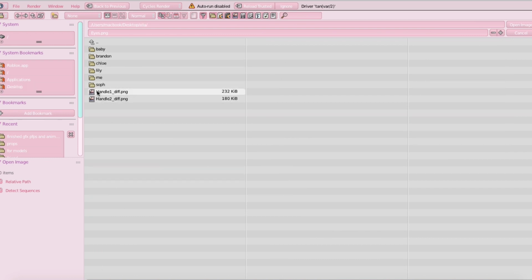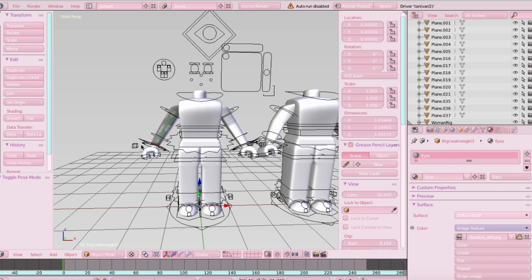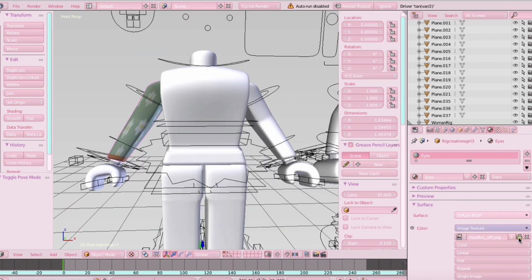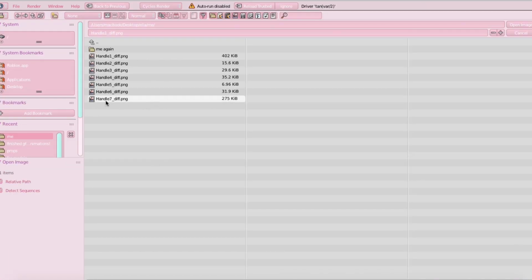But you want to select the texture. Usually it's the last texture, like the highest number, but this time it was number one. So check all of them. And if you don't get the right texture, try the first one or the last one.